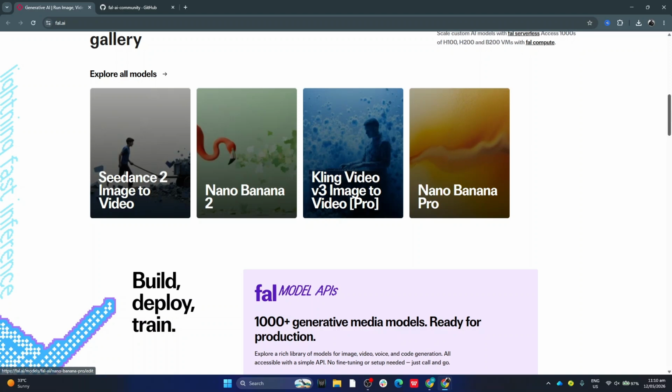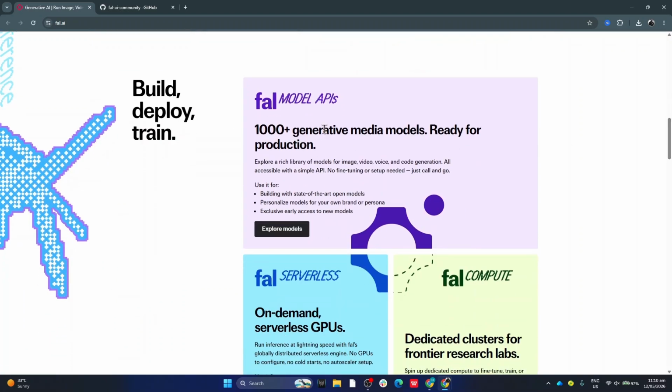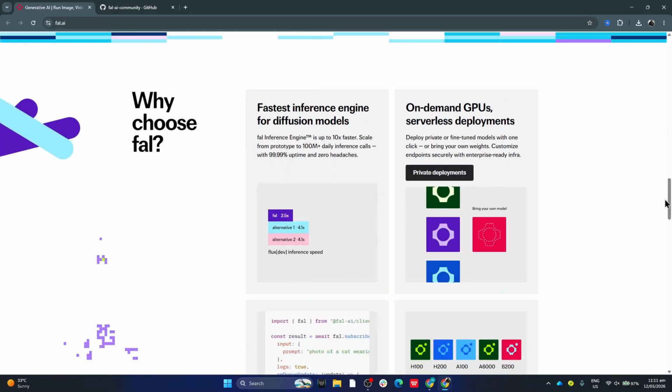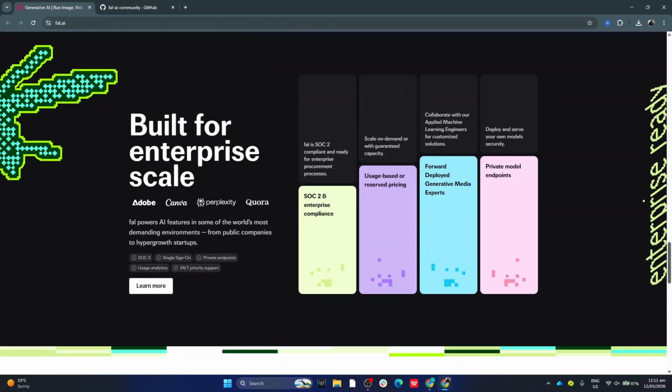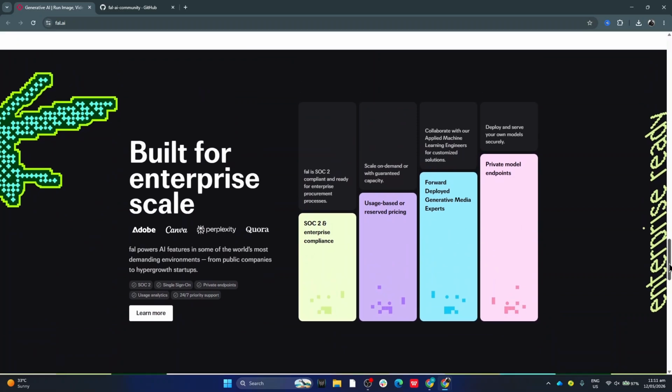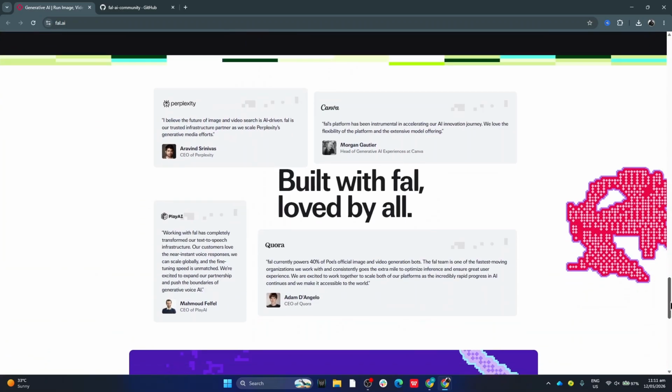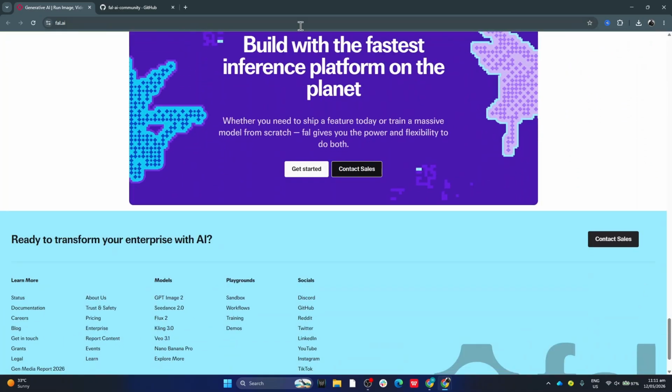Introduction. So FAL.AI is an AI platform that focuses mainly on fast inference for generative AI models. In simple terms, it helps developers and creators run AI models like image generation, video generation, and other machine learning tasks much faster through optimized infrastructure. The big promise here is speed and scalability. Instead of waiting long processing times or dealing with heavy local setups, FAL.AI aims to give you quick access to powerful AI models through the cloud. And honestly, that's a pretty attractive idea, especially in a world where AI tools are getting heavier and more resource demanding.